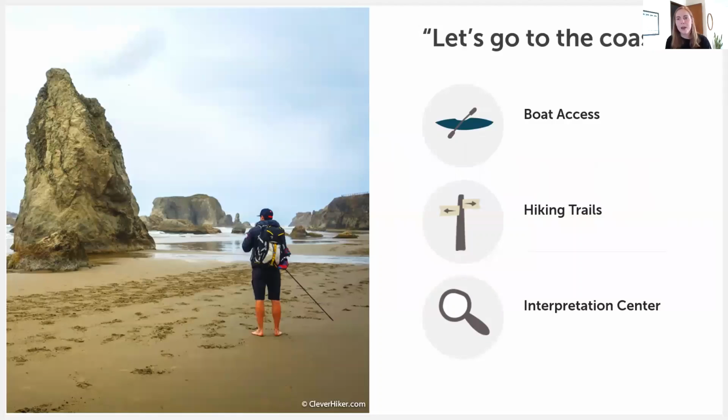So let's take a moment to imagine that we're planning a trip to the coast. And for this specific trip, we need three things. We need to be able to use our boat. Maybe we'd like to go kayaking. We want to be able to go on some hiking trails. And we would also really like to have access to an interpretation center so that we can learn more about the environment that we're visiting. So how would everyone go about doing that?